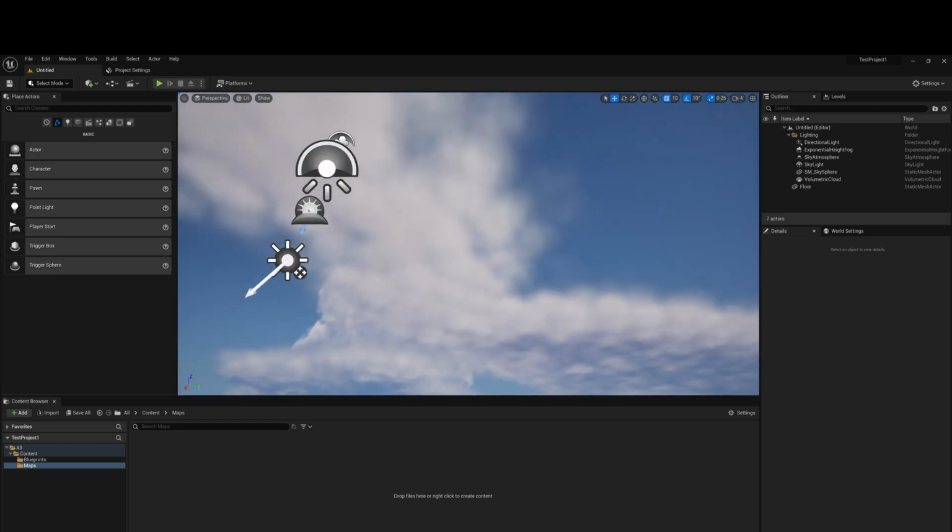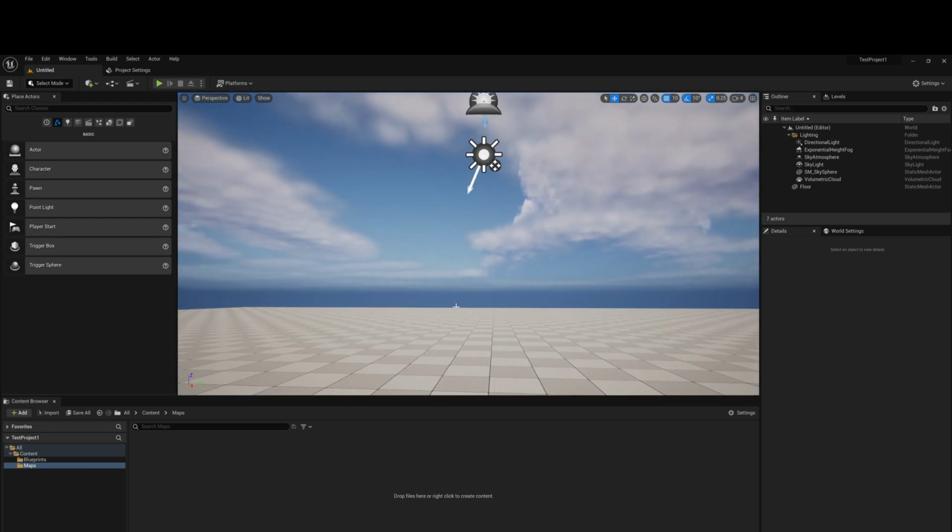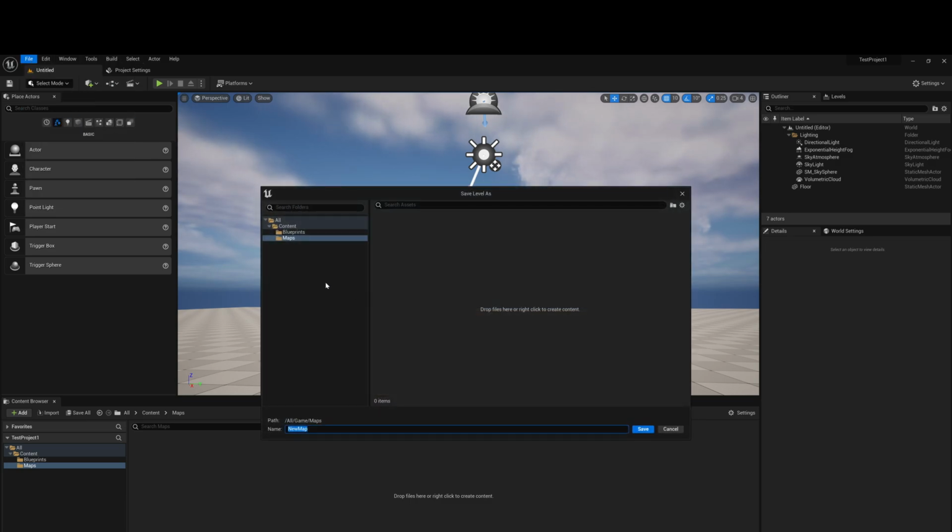Obviously, there's nothing in it. It's the default starting assets with the skylight and sky sphere, sky atmosphere, and all those usual things you get. But let's save the current level. Let's double click in maps, and let's call this test map.